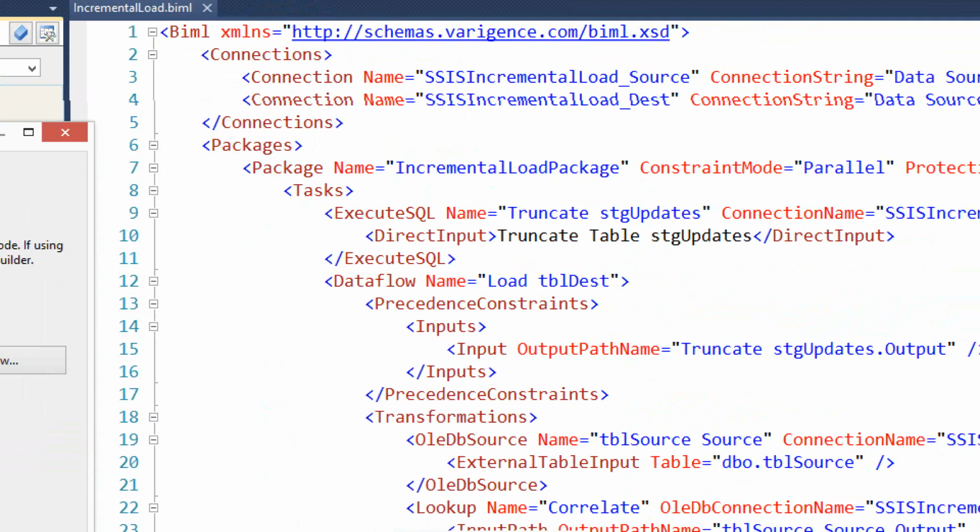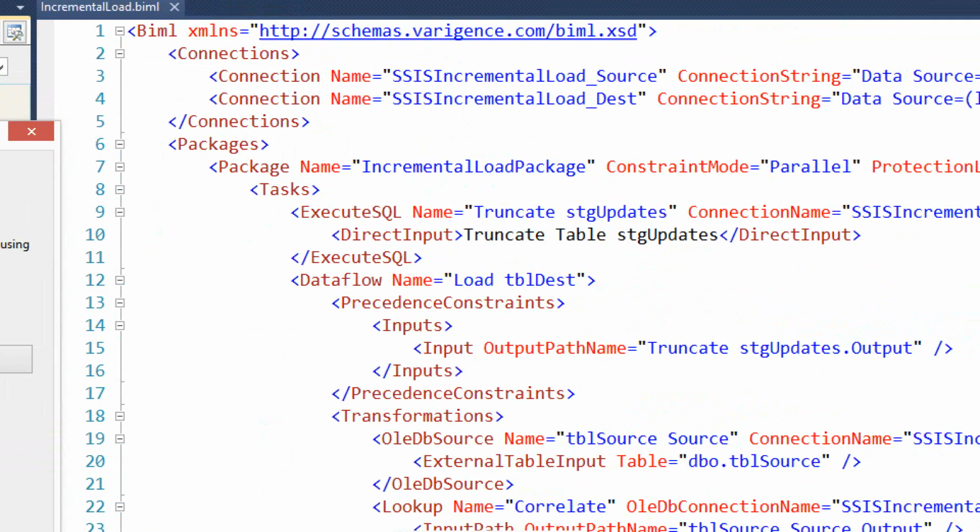And what this does is it defines the connections that I'm going to use inside of the SSIS package. Now, when the engine interprets the Biml and emits the SSIS package, it's going to see those connections and make connection managers out of them. So that's one use for them.